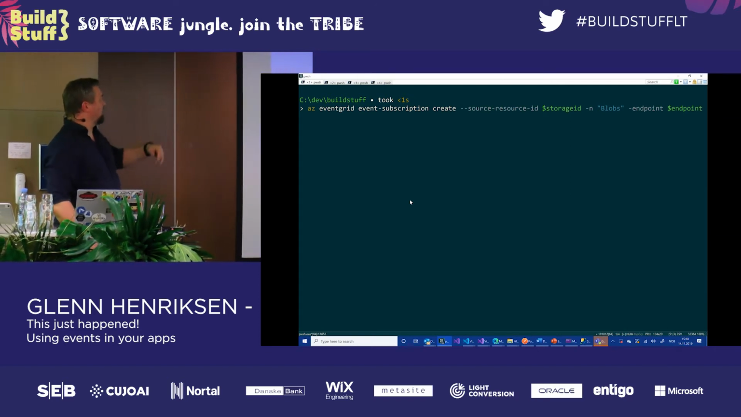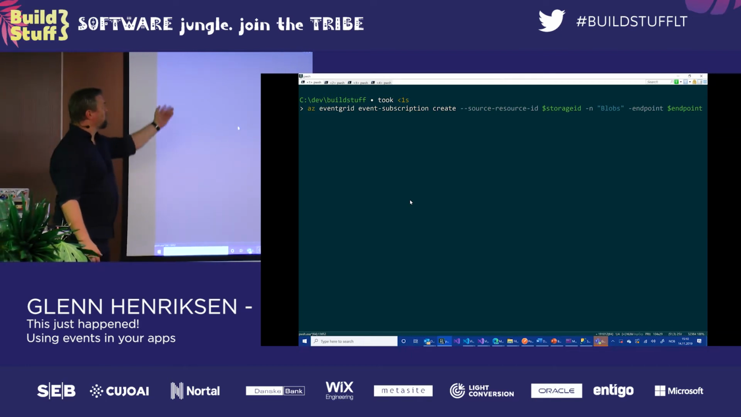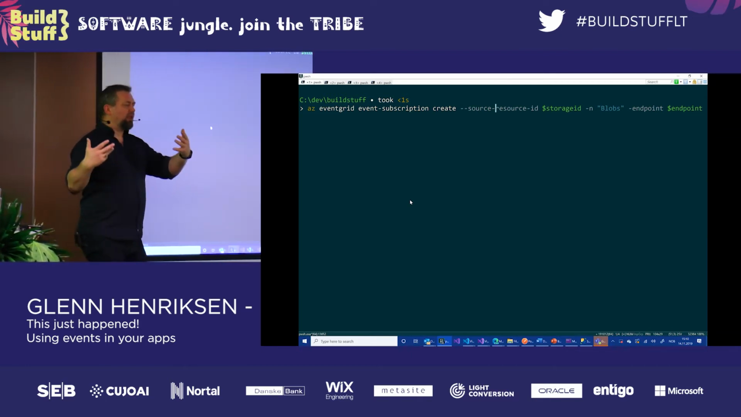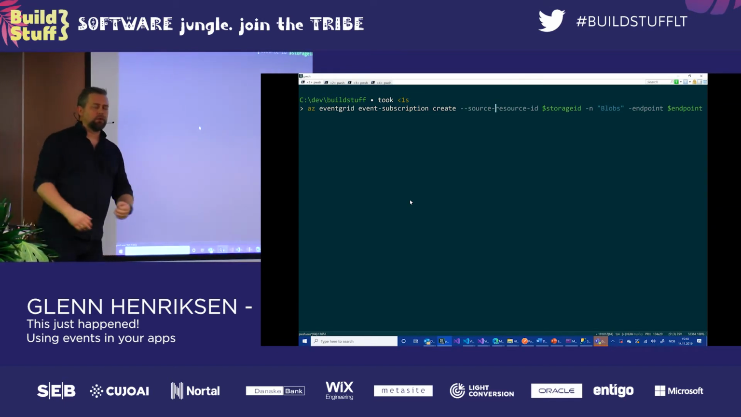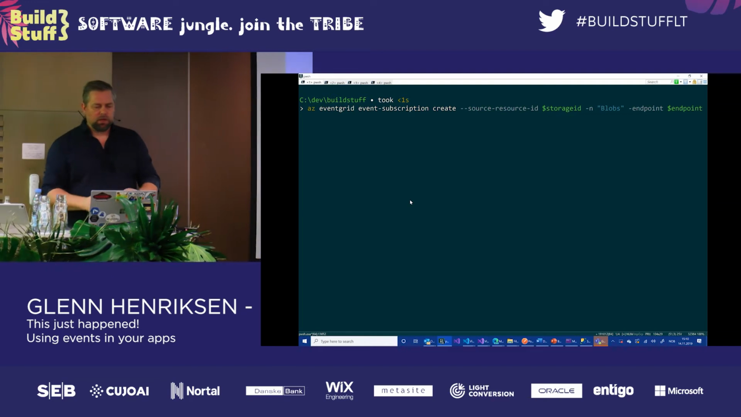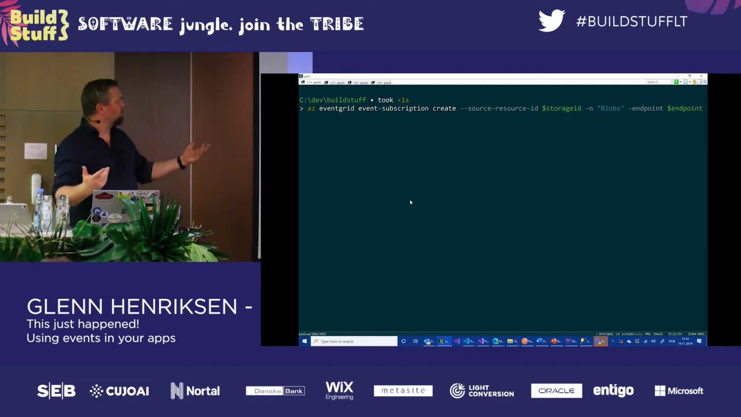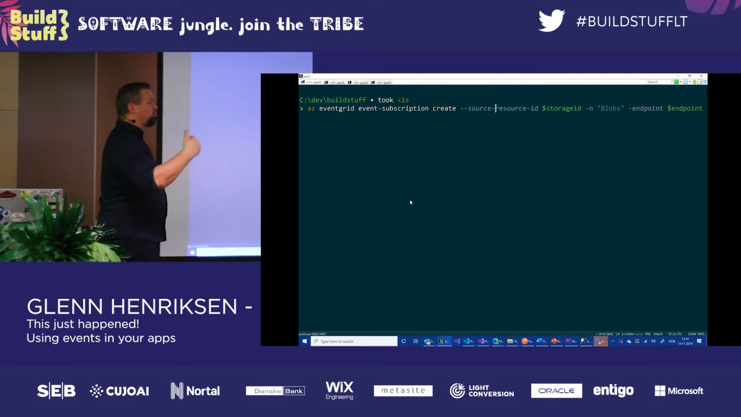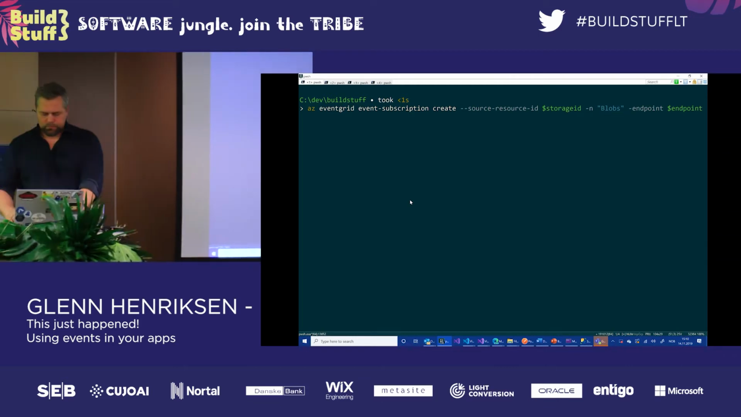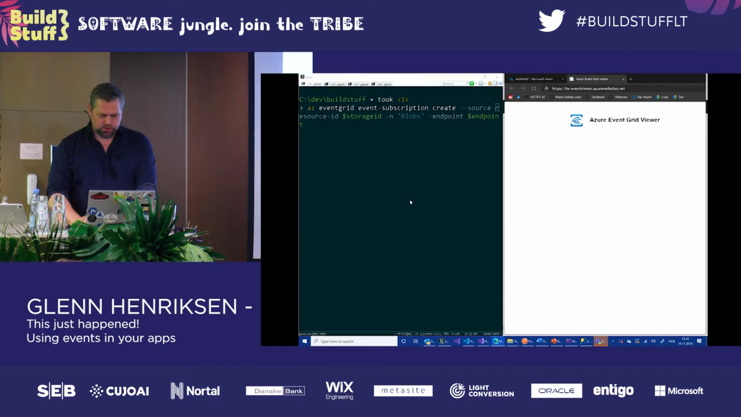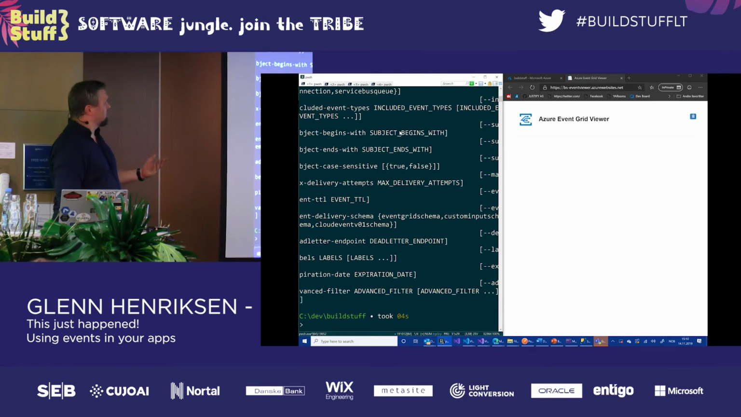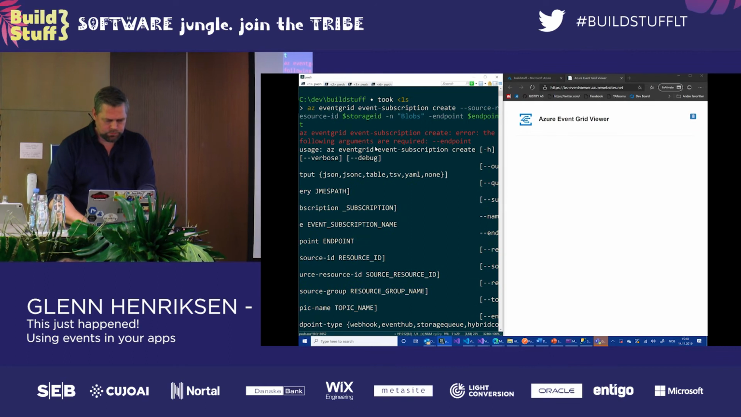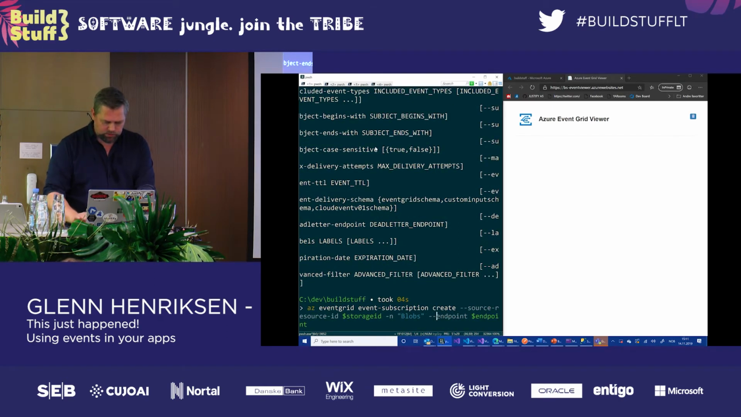So I have az, the command line interface to Azure: az eventgrid event-subscription create. I have a source resource ID which says pick events from this source. And storage ID is basically the path to my storage. It's a long path, so I just put it in a variable. I need a name for my subscription, called blobs, and an endpoint, which is the URL to post the events to. Let's put this here, and we'll put this here. So now I'm telling Azure to, oh. Double dash, there we go.